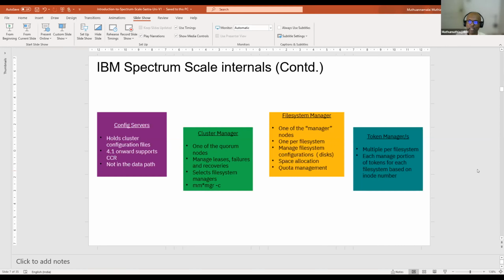Why is it important that there are multiple token managers per file system? Let's say you've got one file system and one lock manager. Every different file within that file system now needs to grab a lock, and if you're all going to the same token manager, or lock manager, you're going to have contention. So we distribute that as well, running on different nodes.